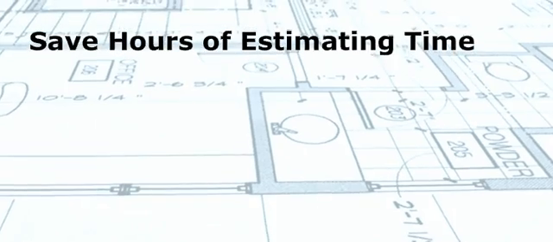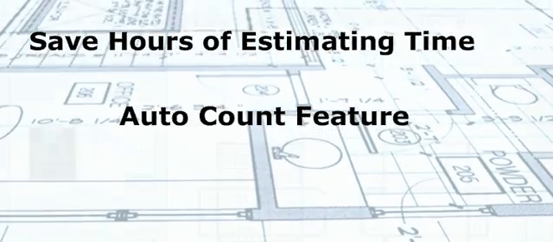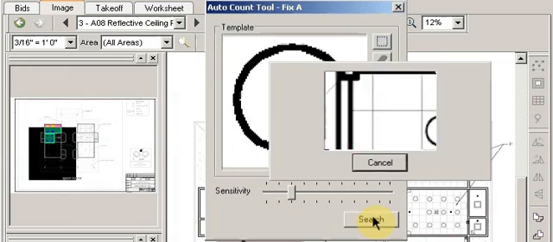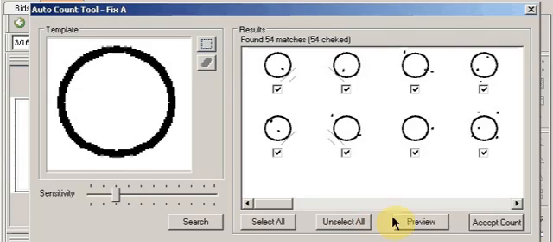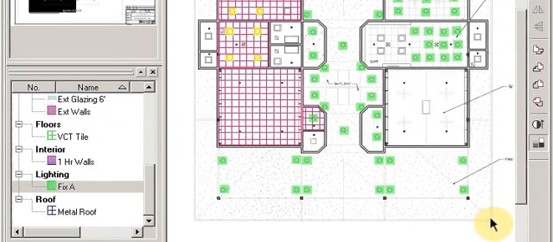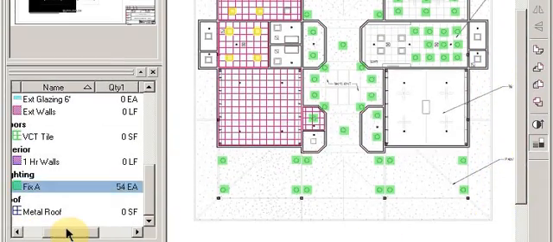Save hours of estimating time with the new auto count feature. Select the item you need to count and On-Screen Takeoff does the work for you, instantly counting and highlighting all matching items. And once you've colored anything inside On-Screen Takeoff, you can be assured that it has been counted.